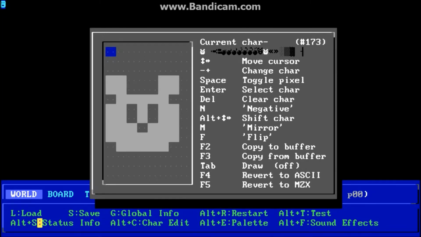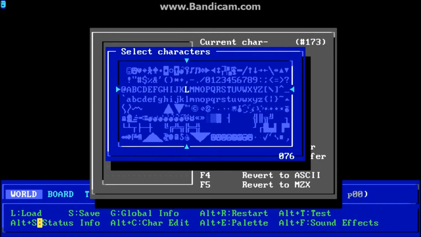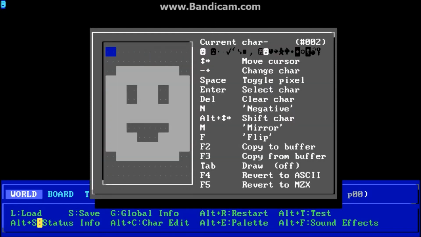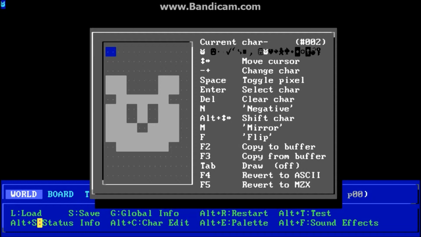I like the look of this bear cub head, and I'd like to use it for my player character, but I'm going to leave this one alone. I'll copy it by pressing F2, and then I'll press Enter to go to the character that I want to change. And then I can press F3 to paste the copied character.